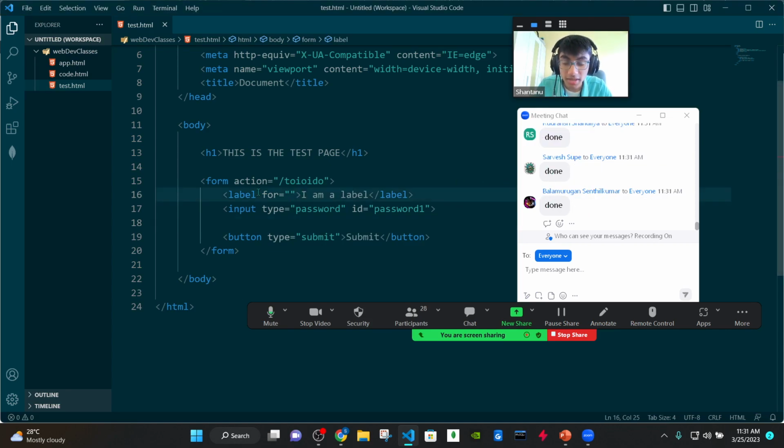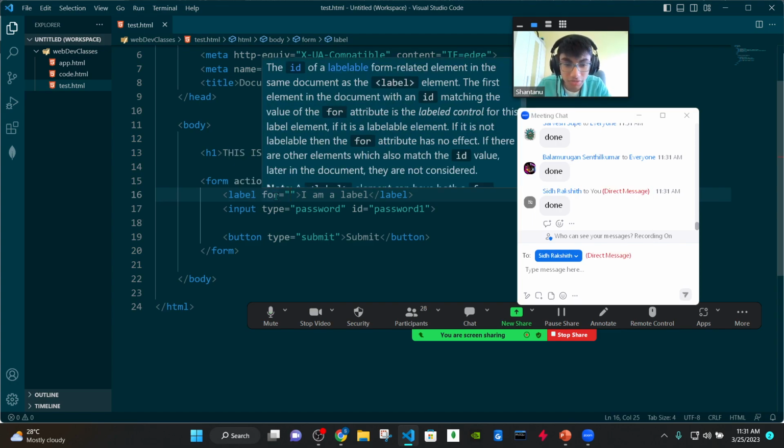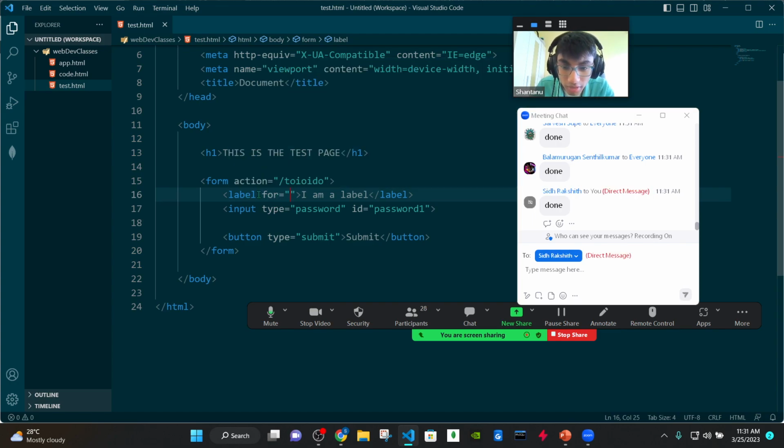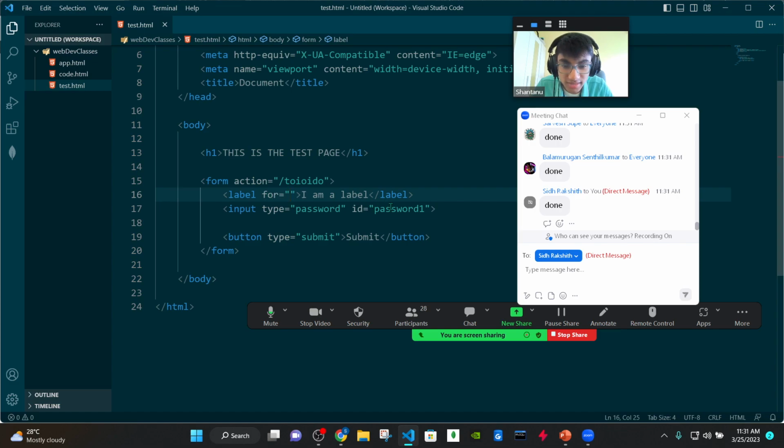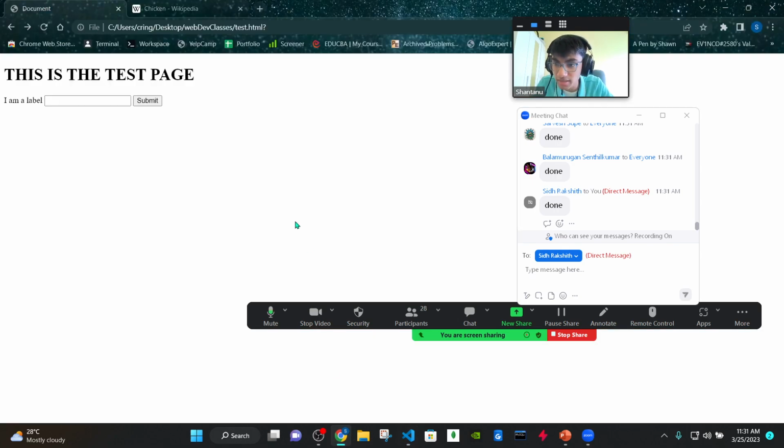Okay, I'll continue on. So now in this label, we've already seen that there's an attribute called for. What we're going to do is write the thing we want to link, the ID, inside of this for. So I want to link this to this. So I'm going to write password 1, as you can see. So now what's going to happen is very interesting. Now if I click on this, my cursor is going to go inside the password input. I click on this, you can see it's selected.